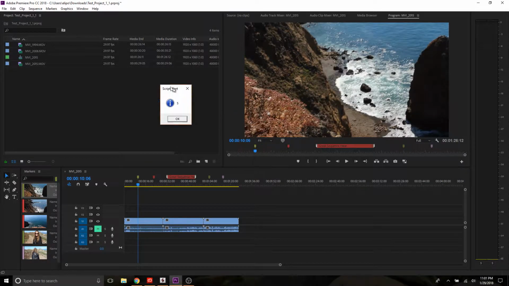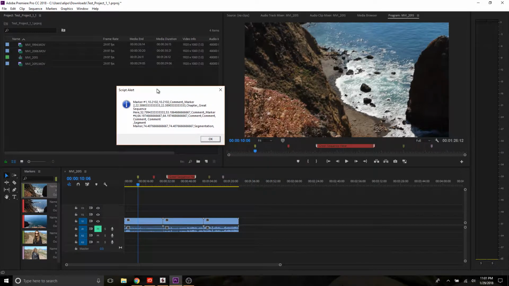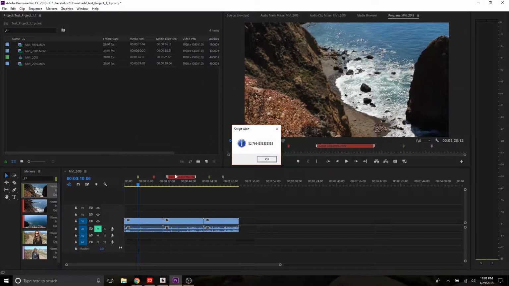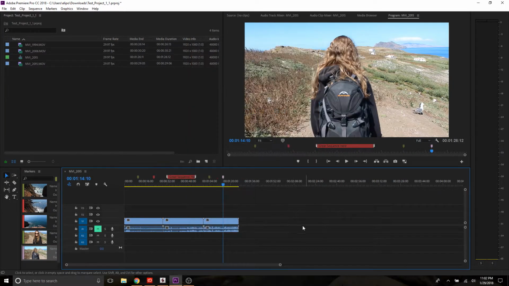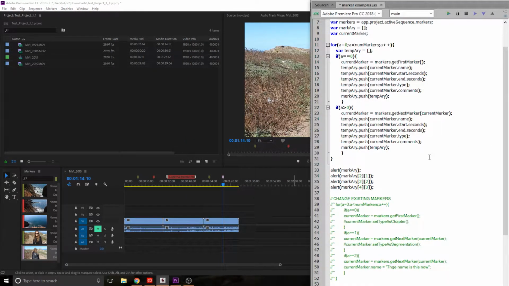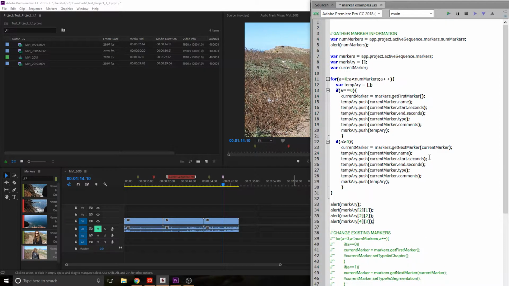So if we run that back, the number of markers, we then have the whole thing. We have the start time of this long duration marker. We have the end time. And then we see that the fifth one in the sequence is a segmentation marker. We can double check that. And it sure is. So there's the first thing I wanted to share with you guys. Just this really easy code to run through and gather all that information that you want to gather from all the markers that you've been placing while you've been editing a sequence.